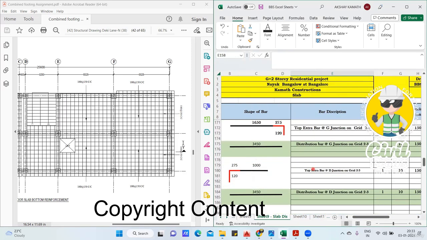Next we have to find this one. Next is the top extra bar at G junction on grid 2 to 3. That means now I want to find this here. This is junction G, so junction G, grid 2 to 3 means this is 2 and this is 3. So in this way I'm putting the bar, no? This bar I have already put, and that cutting length you can see here: 1000. So this is 1000 from the face of the beam.